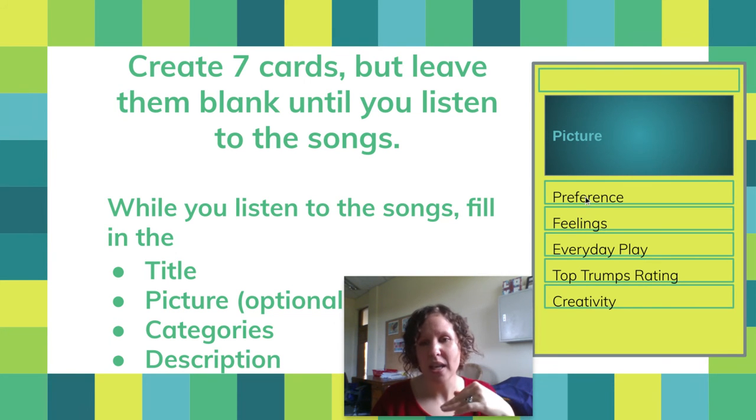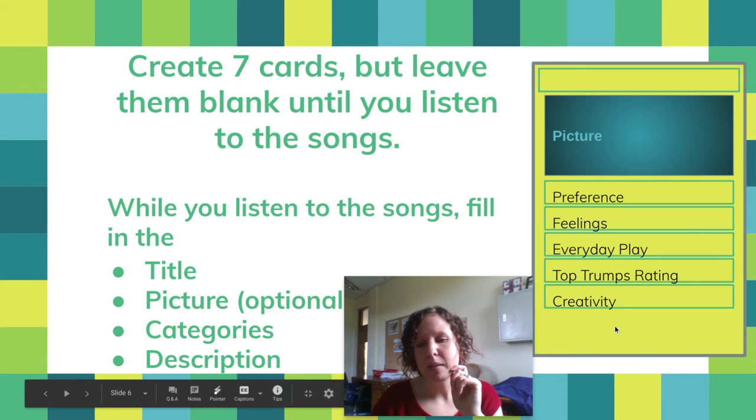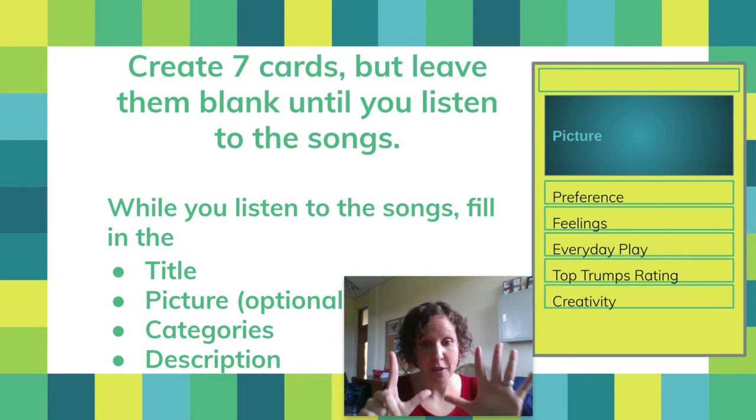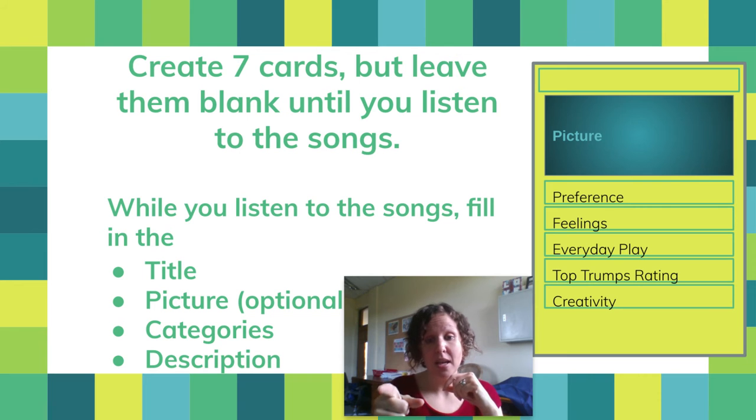Please make sure you write them: preference, feeling, everyday play, top trumps rating, creativity. Please make sure you write those. And then at the bottom, leave a little bit of space for you to write some words of how you could describe the song. You need to make 7 of these cards. And I think you should make these cards just the way that I did without filling out any of the information. Make those 7 cards now.